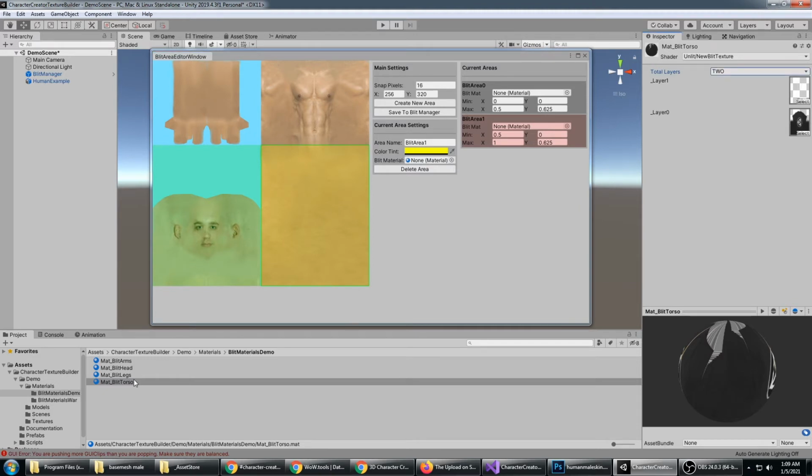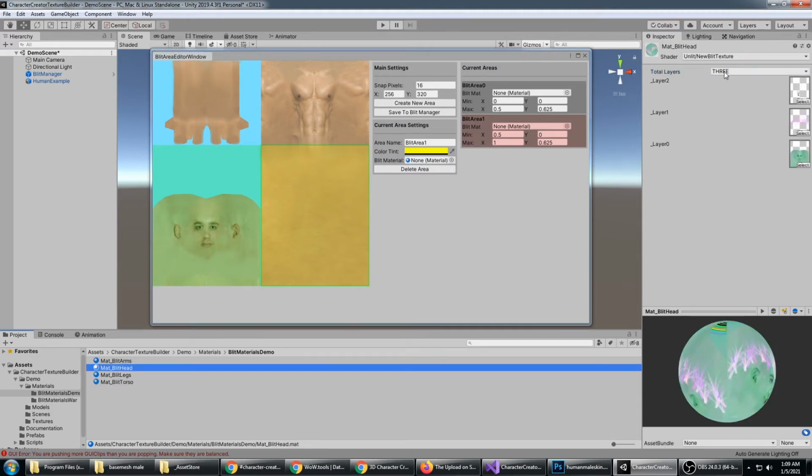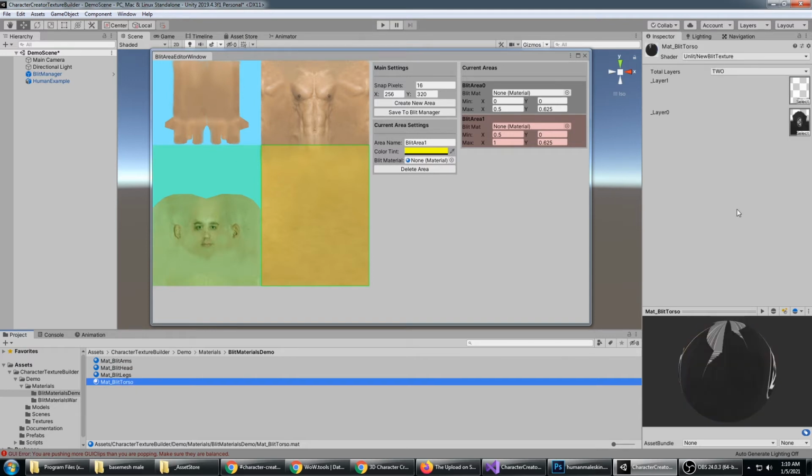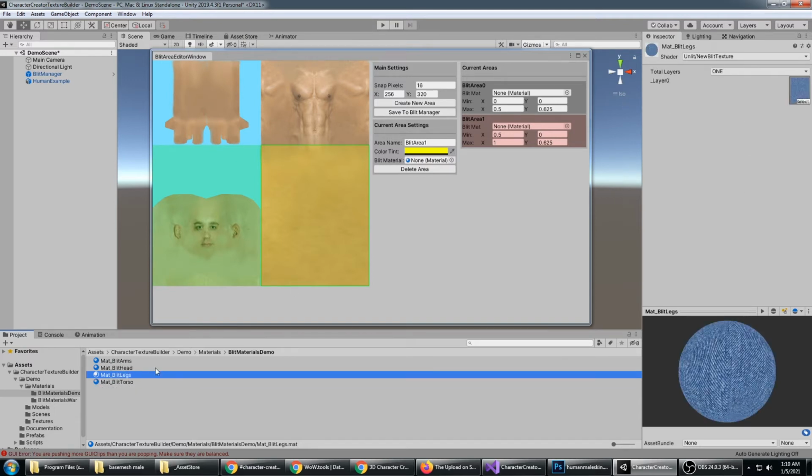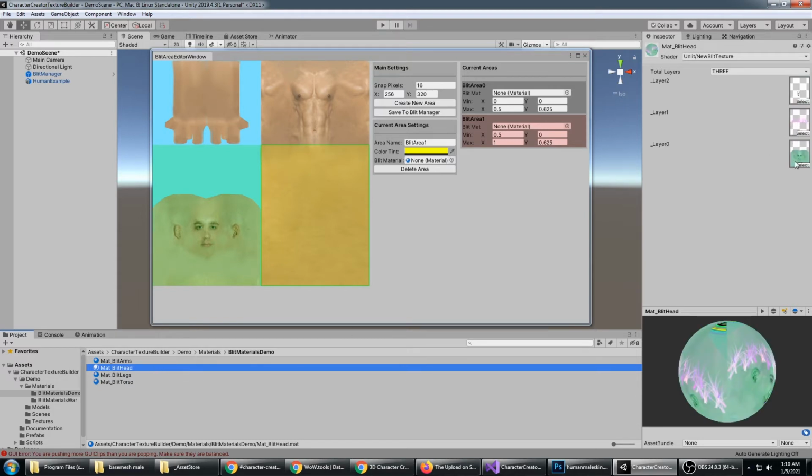So for example, let me go to the head section, and it has 3 layers. And the reason why is because I have a skin tone option, hair color, and then a tattoo. And I want the skin tone to be drawn first on layer 0, and then layer 1 is going to draw the hair on top of that, and then layer 2 is going to draw tattoos on top of that. In fact, I guess hair should be on top of the tattoos. But either way, that's what a blit material is. It's a very simple material file that has how many layers, and then you assign the texture files here.